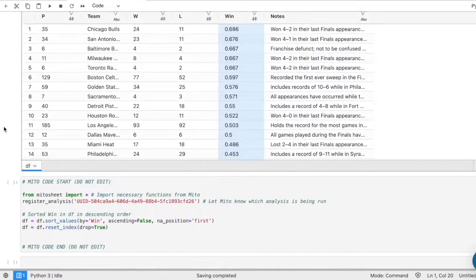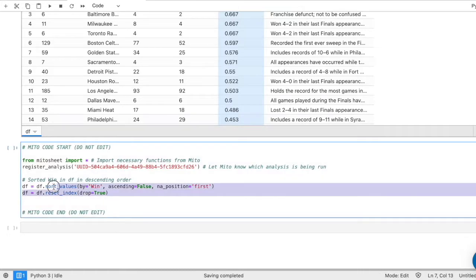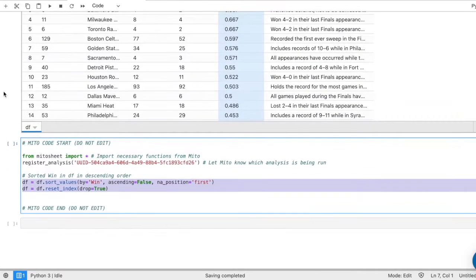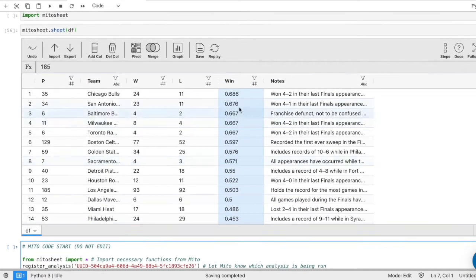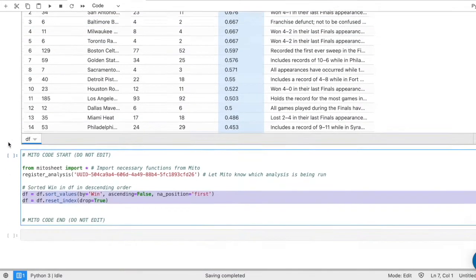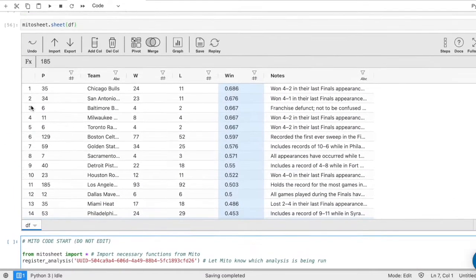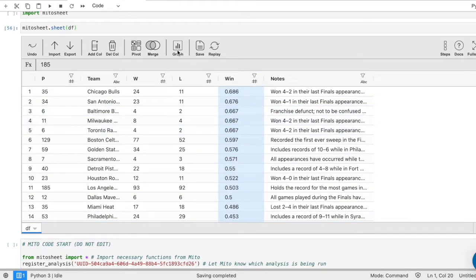And the nice thing about Mito is it's going to generate the code for that sort we did. So we just did a descending sort, and Mito is going to generate that code for us. So every edit we do in the Mito sheet here is going to generate the equivalent code. If I were to do a filter, or a pivot table, or merge something, every edit we would do here visually in a point and click way would generate the equivalent code below.